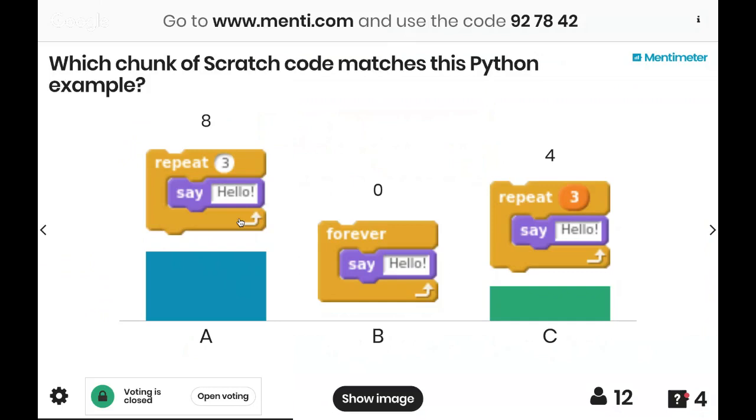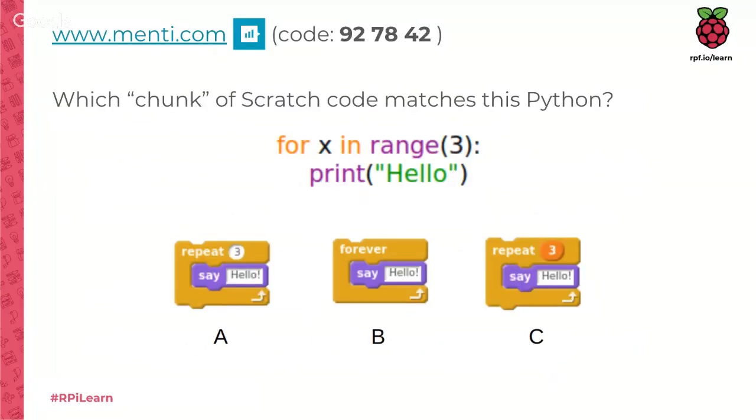Let's have a go at another one. Let's have one more question. So we'll go back to the slide deck and we'll have a look. We've got 3 more questions in total. Let's have a look at the next one.